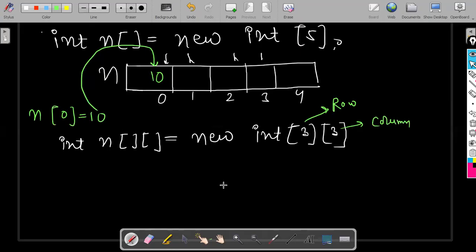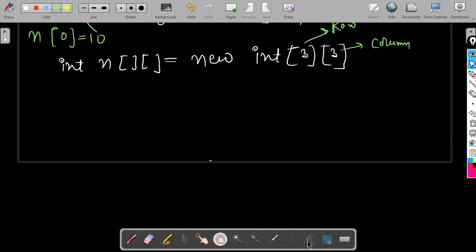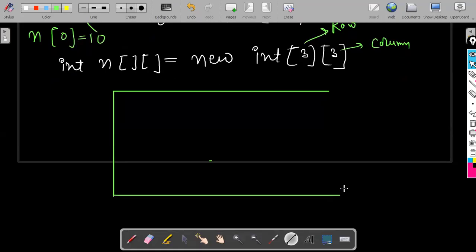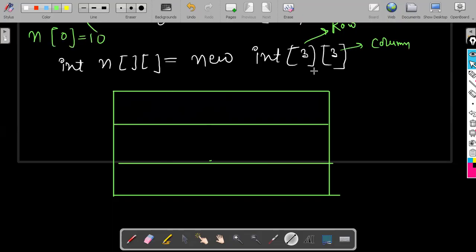After this declaration, which type of matrix will be created? How many rows will be there? 3 rows. These are called rows, which are created by the first number. And how many columns will be there? 3 columns. So one column, 2 columns, and 3 columns.